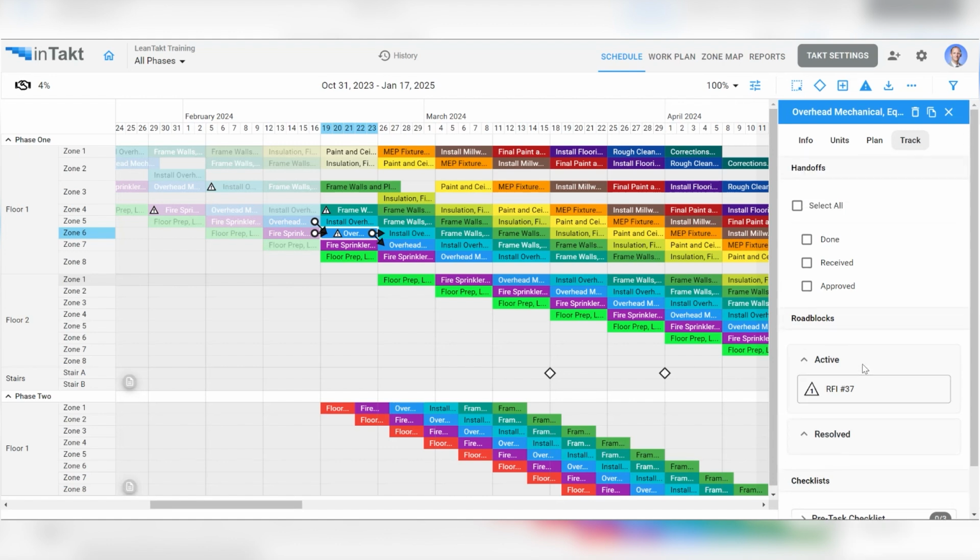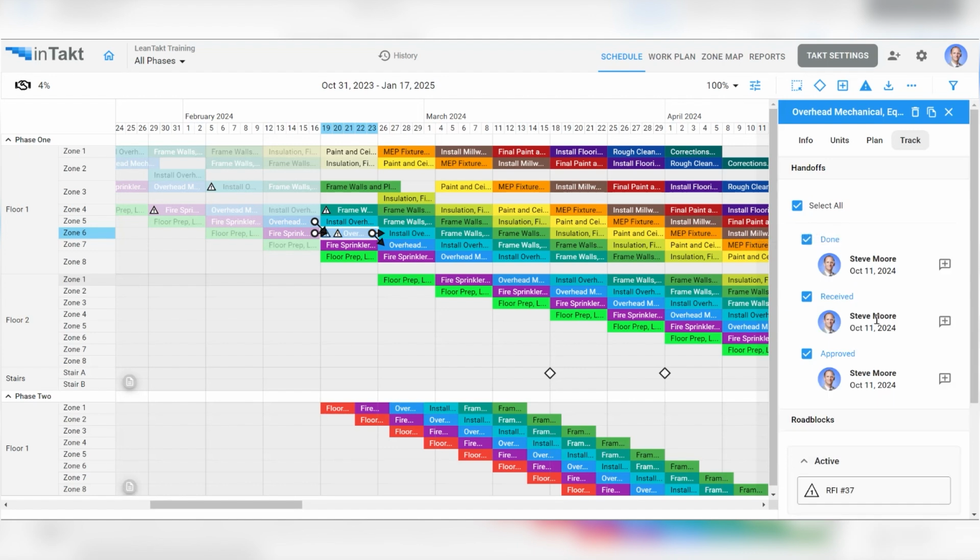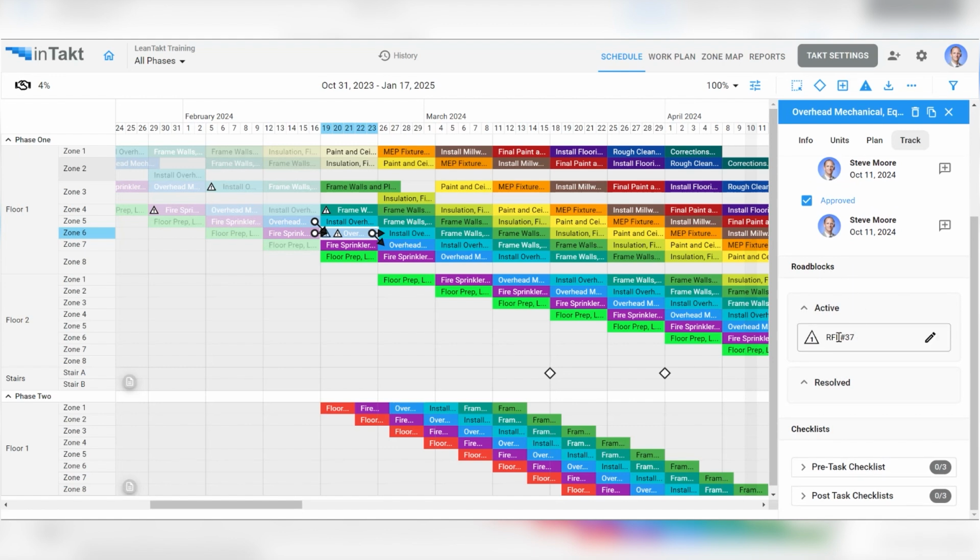So this is where you would just simply manage your progress. Check this out. Now I can select all in one click. If we're not managing handoffs as a done, received, approved process, those who just want to do it in one click, boom, there you go. We also show the active roadblocks.